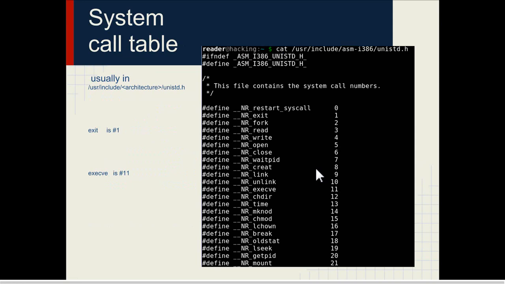The next slide is basically the very top of the system call table that is usually located in usr/include, then whatever architecture we're working with, and unistd.h. There are a couple hundred or so system calls. Exit is number 1, and execve is number 11.